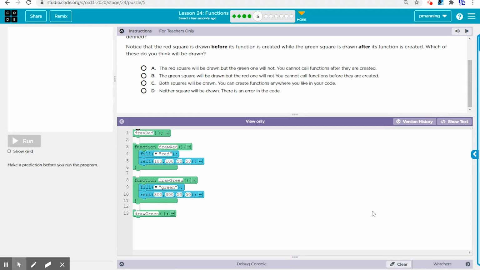Anybody have any opinion on this at all? I know it's Friday. I see some heads down, but I think they're both going to show up. One's going to show up. Neither. All right. What do you think?